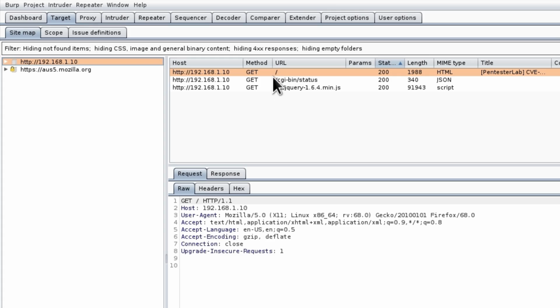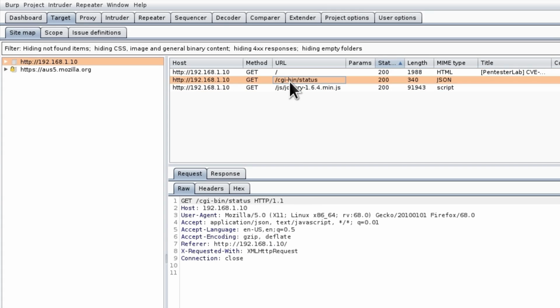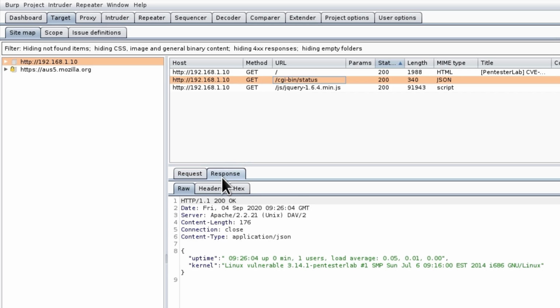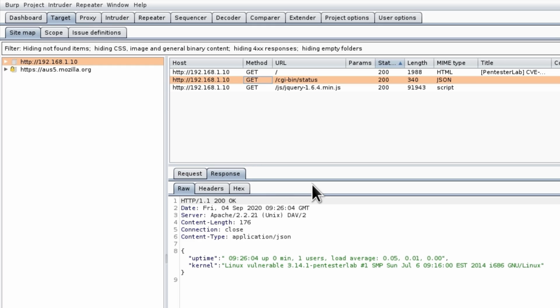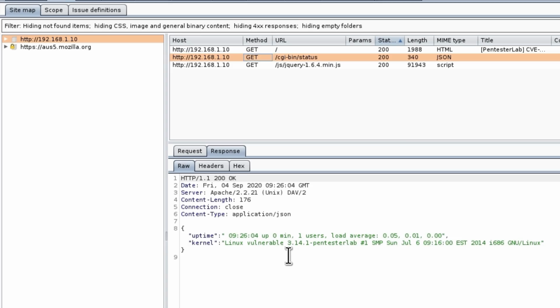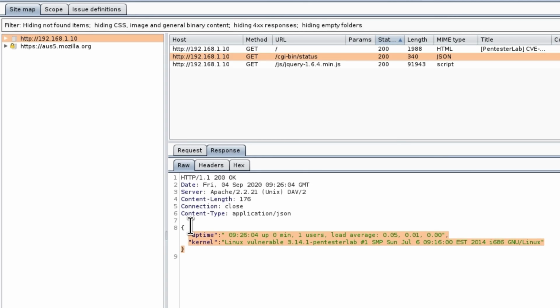We will see this / directory, we will see this JavaScript file, and we will see this cgi-bin status directory. So we get a CGI script right here. If we go to the response of that request that we sent, and to do that you simply select the request that you want and click on response right here, then we will see down here this output that looks a lot like an output to the command uname -a.